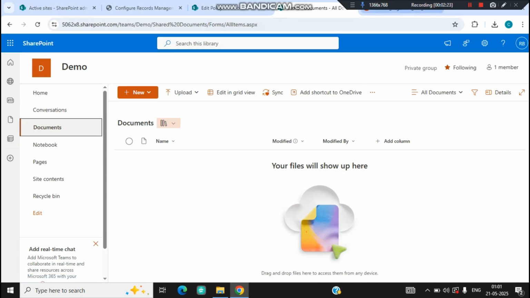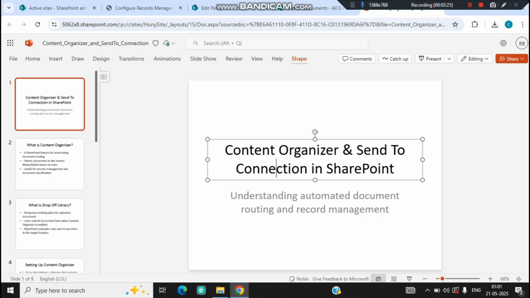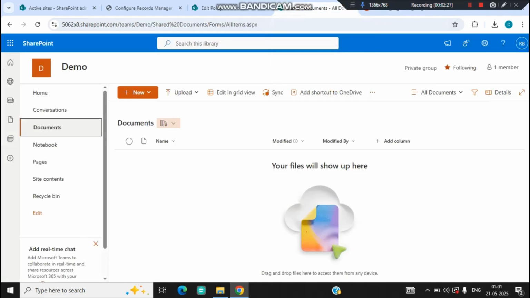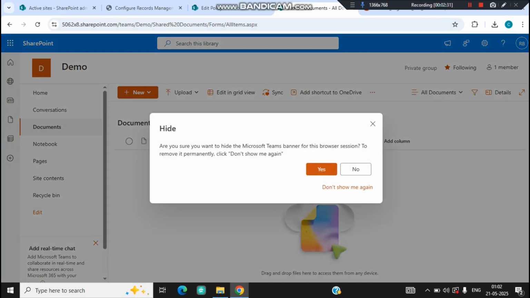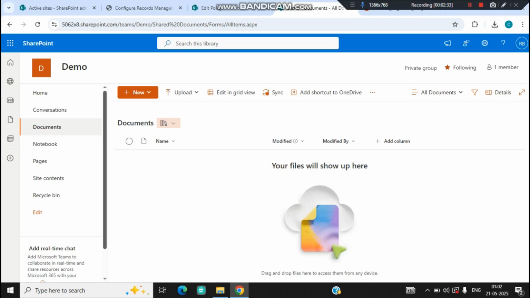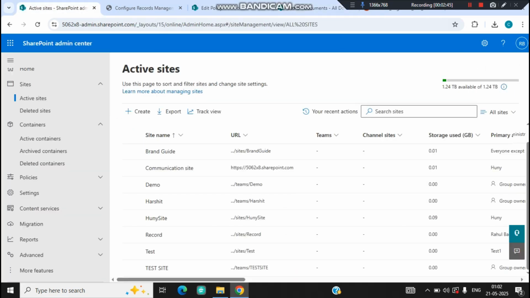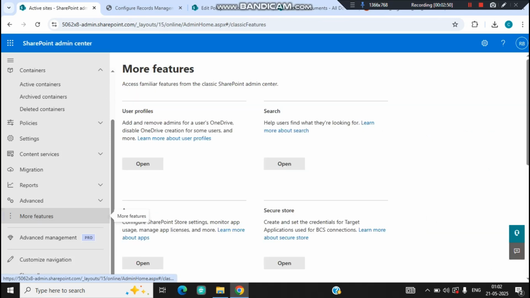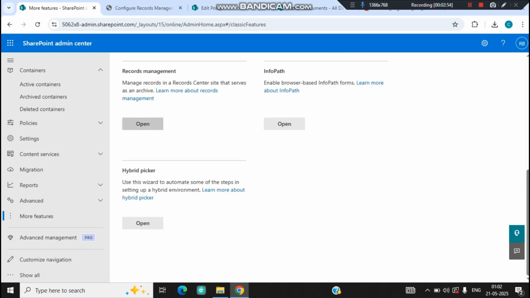So we have covered this content organizer, how this works, and now we'll look into send to connection, how it works. Please remember, guys, that whenever you are setting up send to connection, the content organizer should be activated on that particular site. In order to set up send to connection, you need to come up into more features, and then you will need to click on record management.